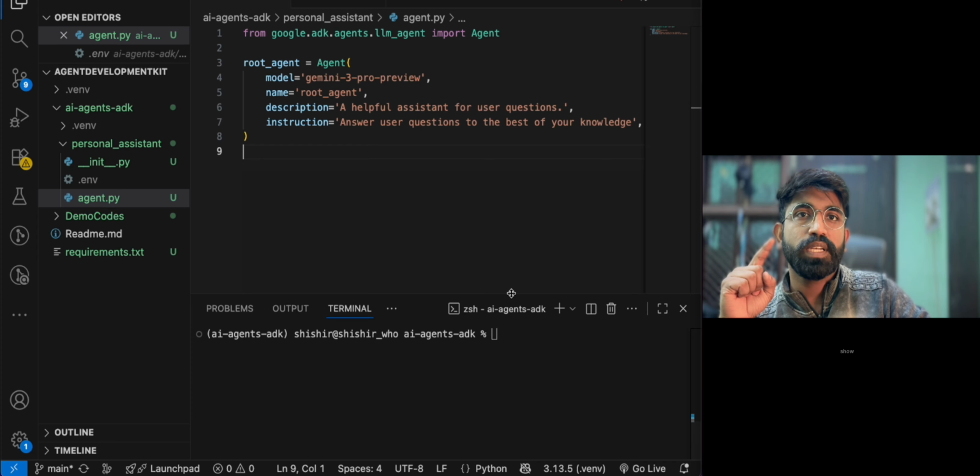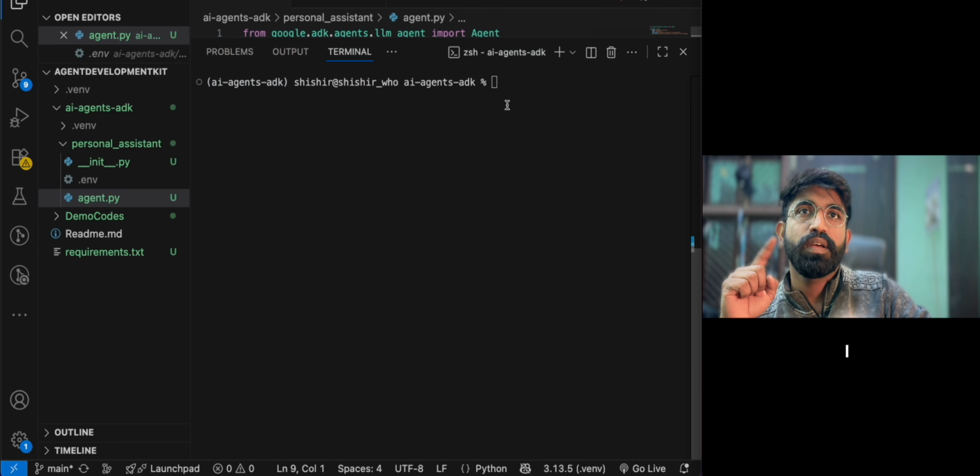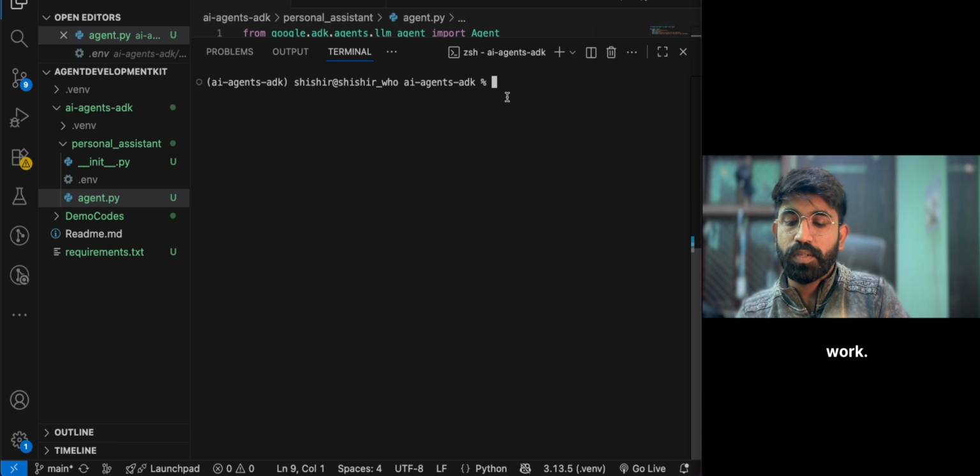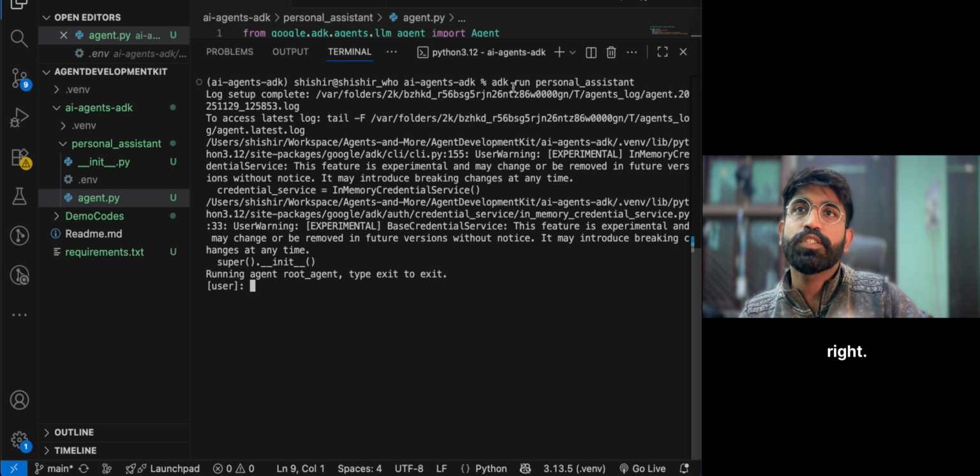तो आई शो यू फर्स्ट इन कंसोल एंड देन आई शो यू इन वेब, ठीक है. And I hope कंसोल में this should work. तो what you need to do is ADK and make sure that you are in this folder, your ADK AI agents ADK folder. What you need to do is you just need to do ADK run and you just do your personal, and then it should start, right?